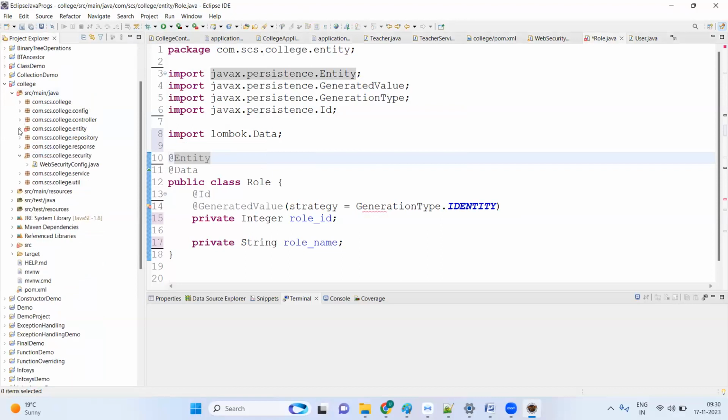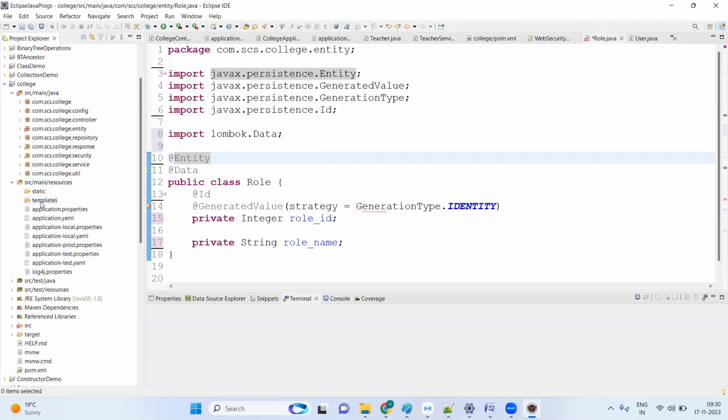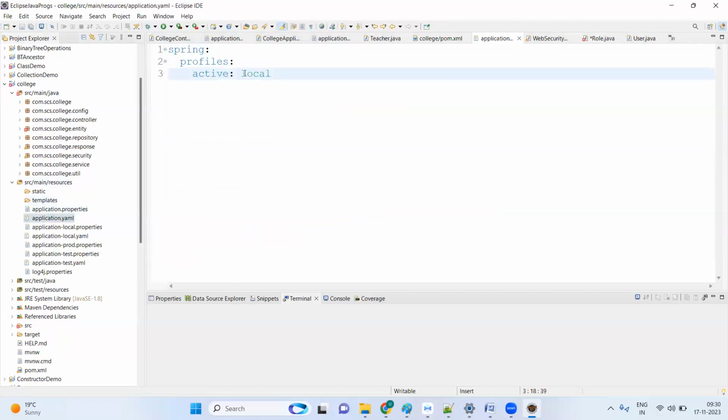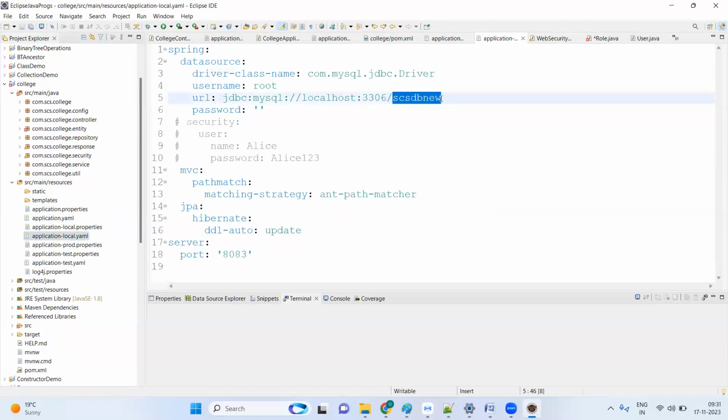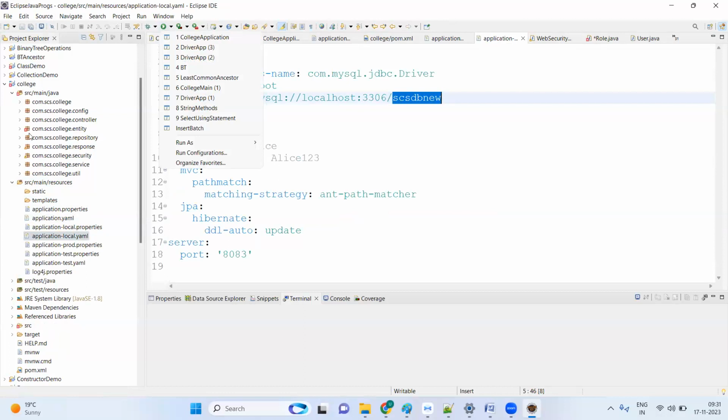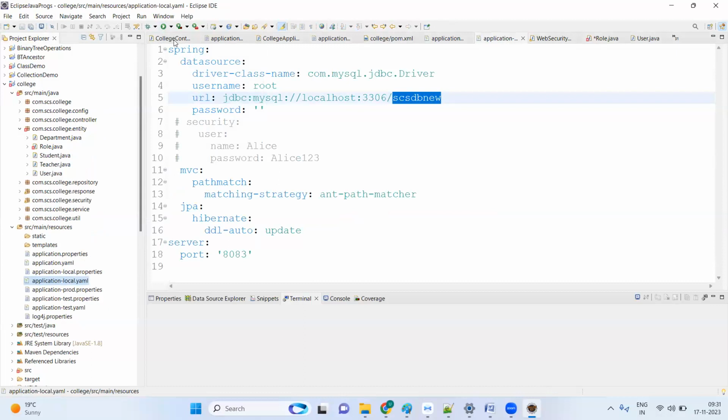So let me minimize all this and go to resources and go to my application YAML. And we are using which profile? Local. Local means we are using application-local.yaml. So in the SCS DB new, the 3 tables will be created. Yes, sir. So let's run it. This error which is showing over here besides the entity should vanish when I run.